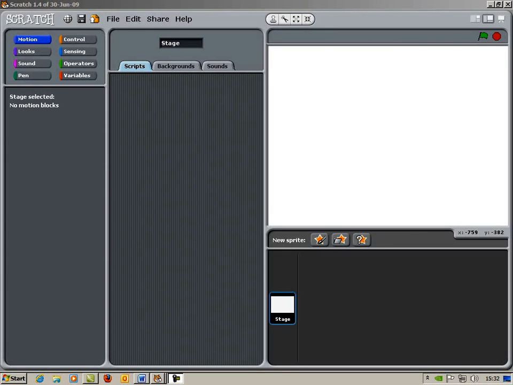Welcome back. Today we're going to create a forest archery game, but with a difference. In this one, we have to hit a moving target. The first thing we're going to do is to bring in our stage costume.